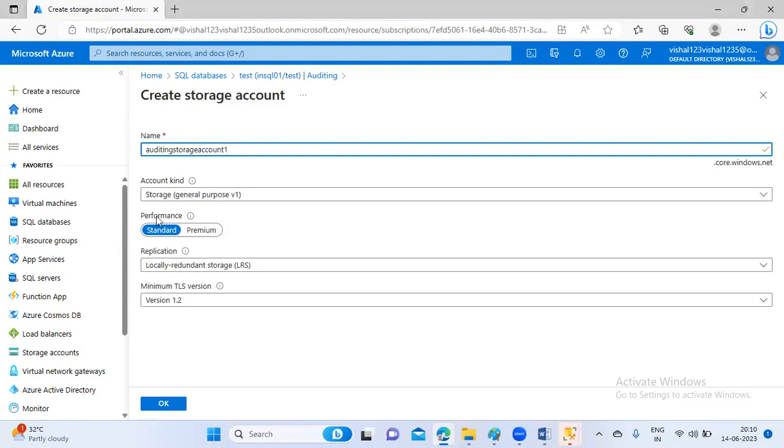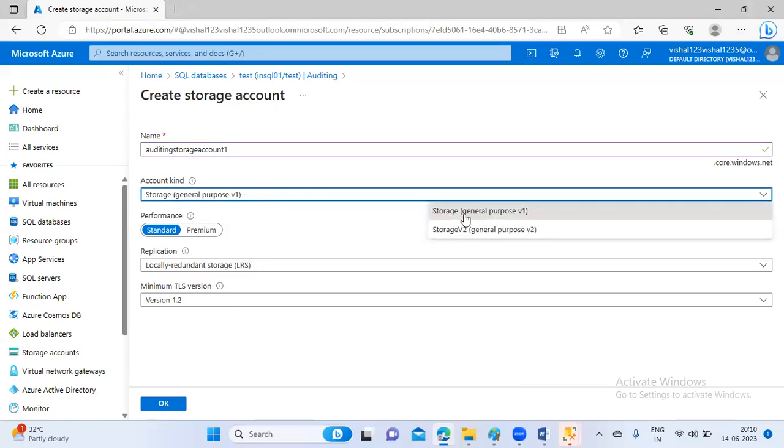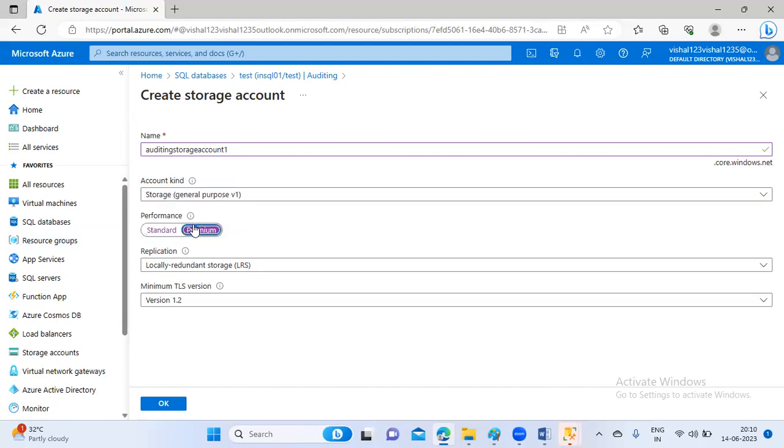Account kind: what kind of account do you want to use? Storage account general purpose one or general purpose two. General purpose two gives you more storage, but I'm sufficient with general purpose one. Standard or premium? I don't want premium, standard is fine for me. What is the difference? Premium gives you more features and the cost is also very high. I don't want any replication, just go with locally redundant, click on create.